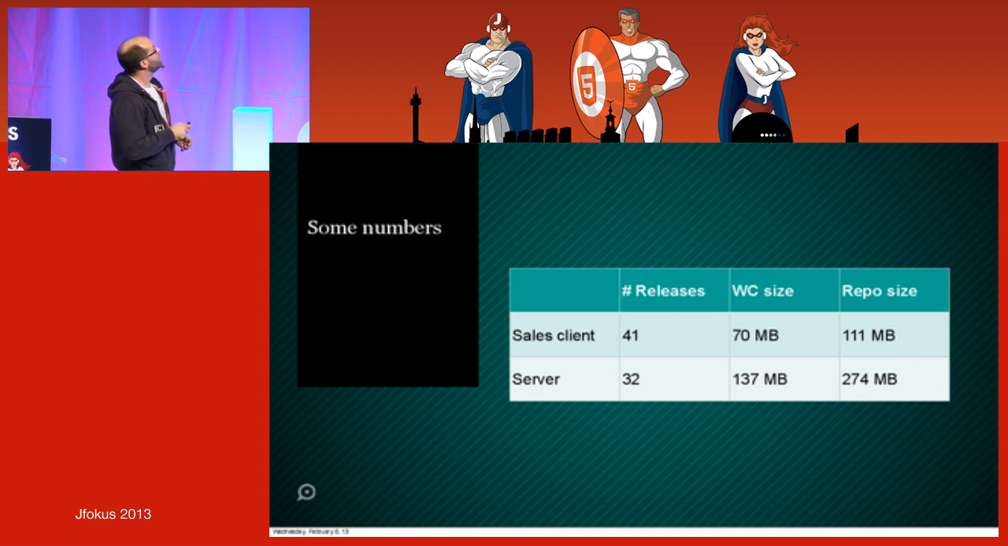The client application is about 70 megabytes, including all the jar files and stuff. And with these 41 releases now, the repository, the .git directory, is about 110, 111 megabytes, which is no big deal in today's computers. And likewise, the server, here we see that the repository is a bit larger, but it's on the server machine. It's not an issue.